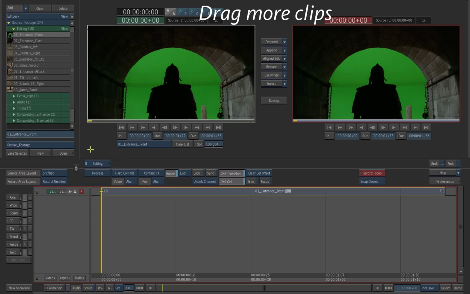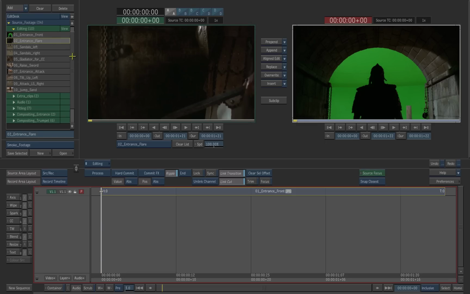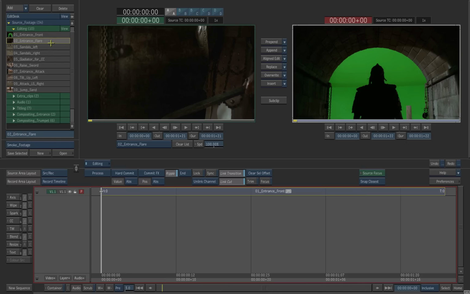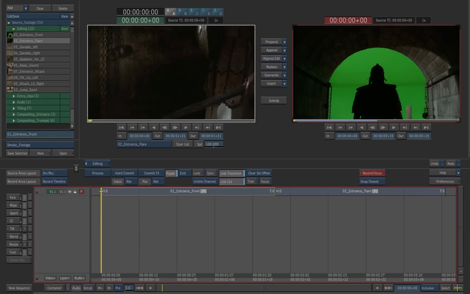Let's drag more clips to the timeline. Select the second clip, entrance flare, from the source folder. Make sure this clip is at frame 1. The frame position determines the default endpoint of a clip when dragged in the timeline. Hold down C and drag the second clip to the timeline just after the first shot. Press the Home button to frame the entire timeline.